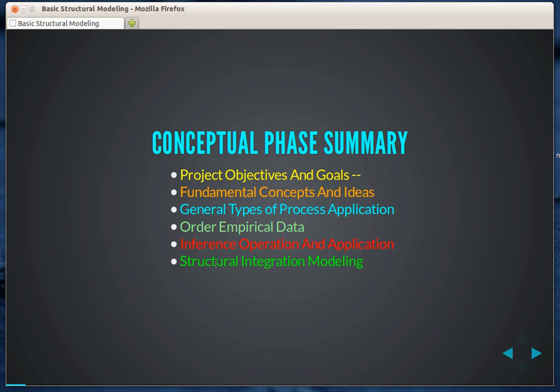And then we really need to add another component to structural modeling, which we call structural integration modeling, which provides a framework and methods for integrating the basic structural modeling and the interpretive structural modeling techniques.